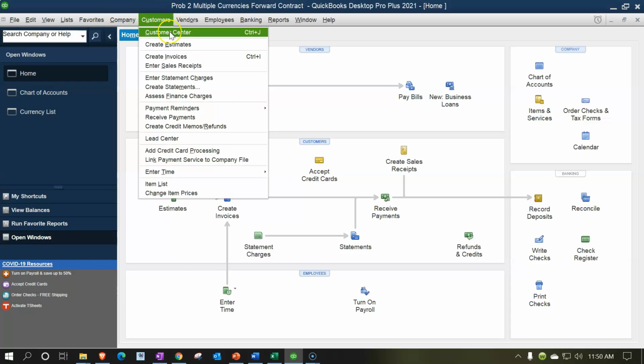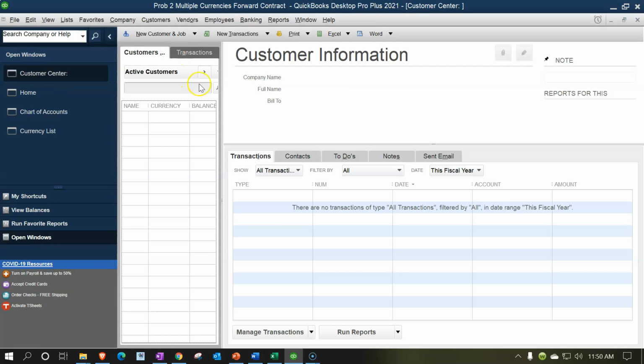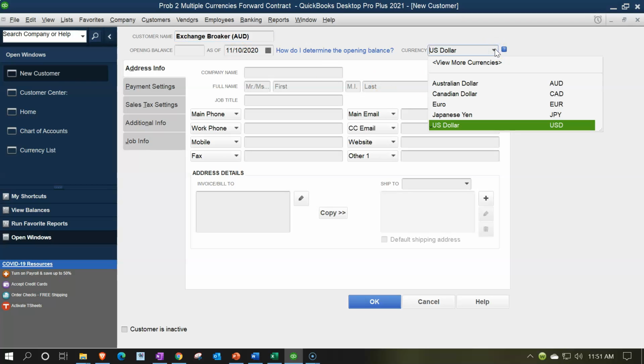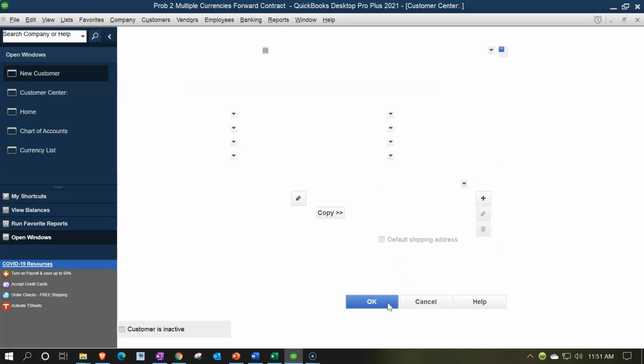I'm going to go to the customer center. I'm going to add a customer that pays us in foreign currency. So I'm going to say I want to have a new customer, and I'm going to call this the exchange broker. And I'm going to put AUD to distinguish the fact that this is going to be an exchange broker transaction that is going to be in the foreign currency. And I'm going to put the foreign currency here, which is going to be the Australian dollar, the AUD. So Australian dollar here. And so we're going to say, okay, so let's set that up.